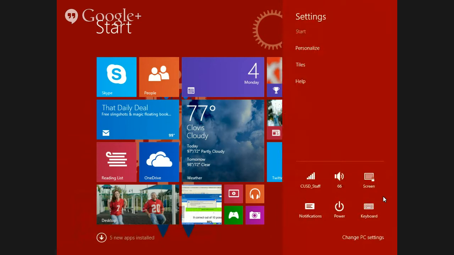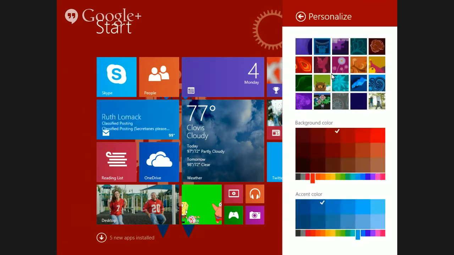And it brings up this little menu. So if you want to personalize your start screen, what do you think you're going to click on? Personalize. Because you want to personalize it. So you're going to click on Personalize. And notice it brings up all these different tiles.